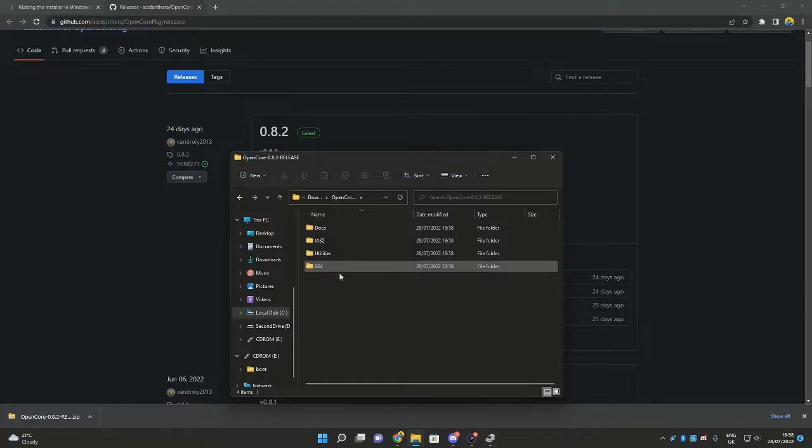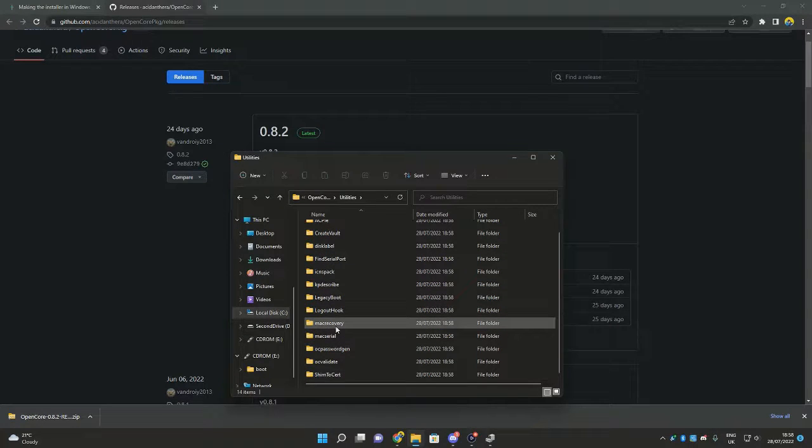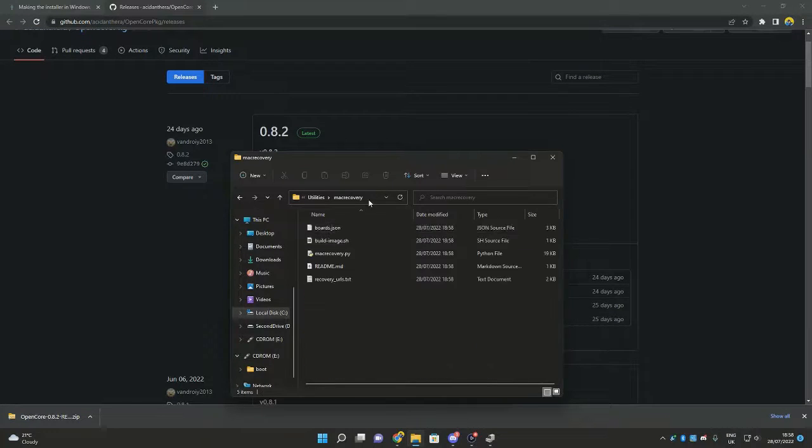Then click Utilities, and you'll have all these utility folders. What we're going to be focusing on is Mac Recovery, because that's where we're going to be making the actual macOS installer. So let's open that up.